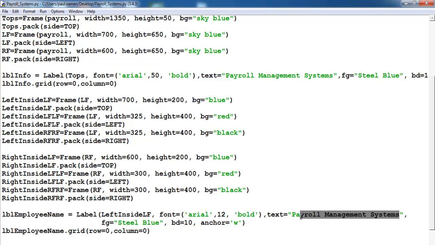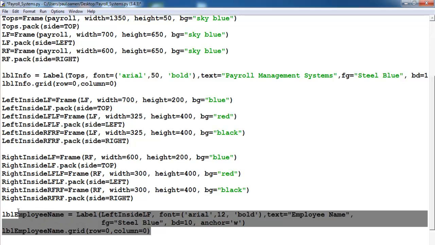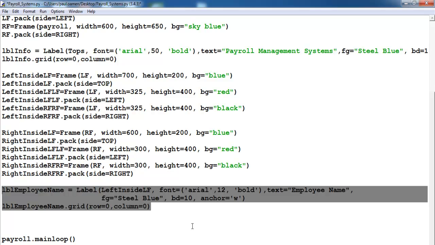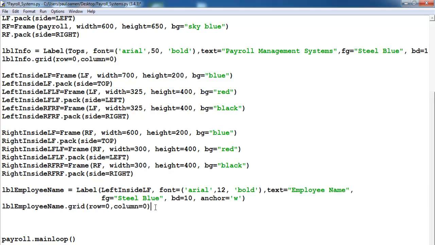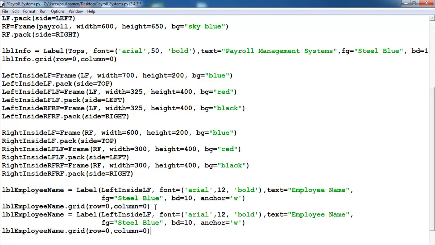Let's come in here and change that to employee name. Right. Now, copy another one. Come right down here. There's going to be a lot of coding involved, like I said earlier on. So this will be address, LBL address, and change this to address as well there, and this will be row, and that will be column 1.